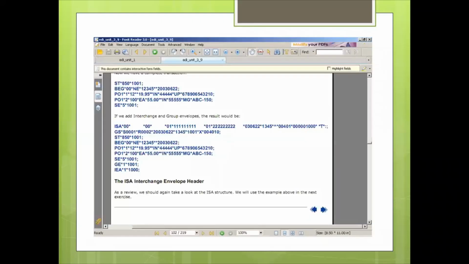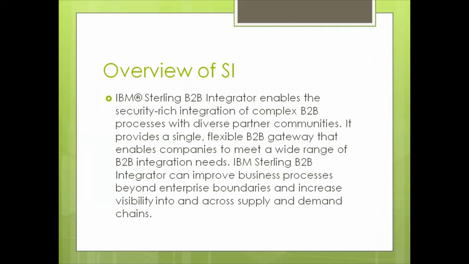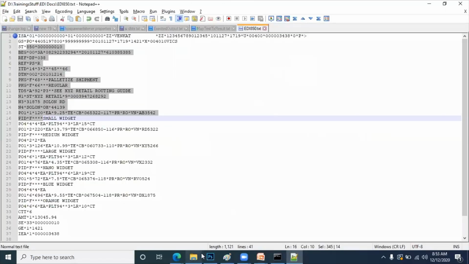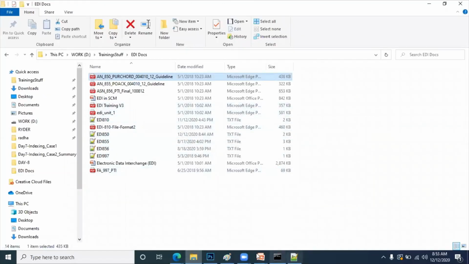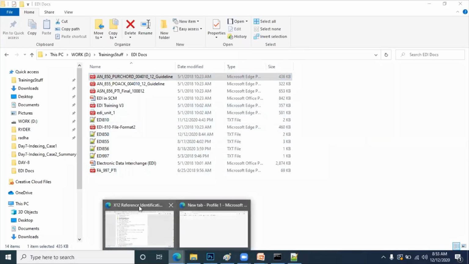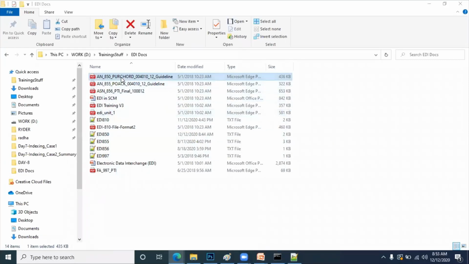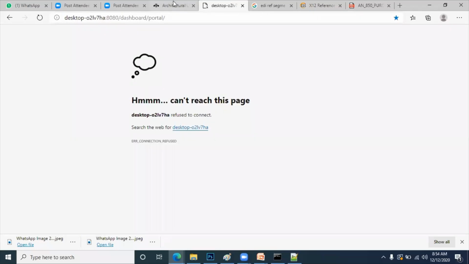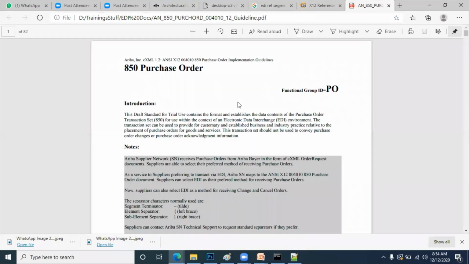Okay, fine. So this is a sample input file, and we'll walk through one of the EDI documents which I showed you. This is one of the EDI transactions for the partner called Ariba. So 850, it's a functional ID group, PO.